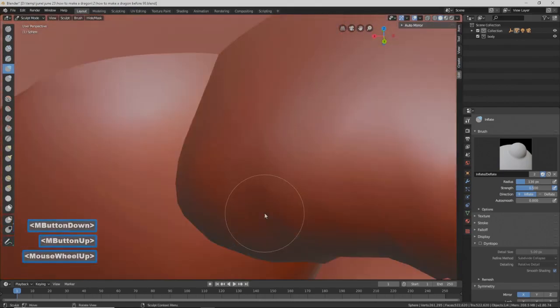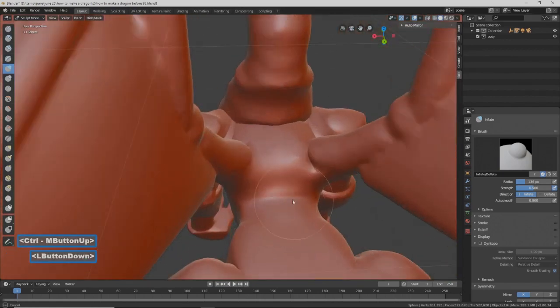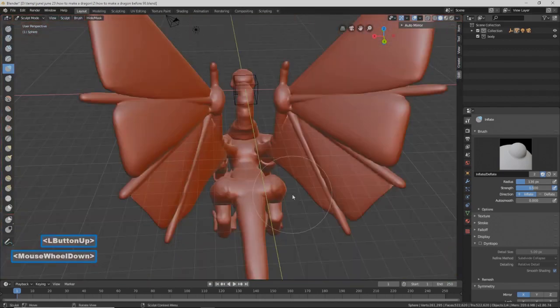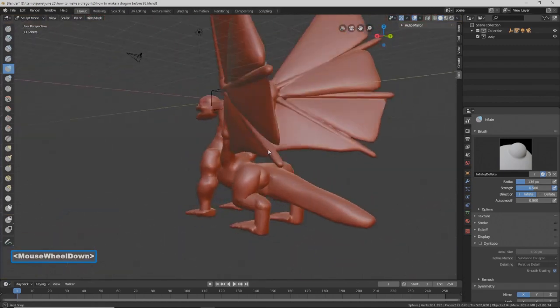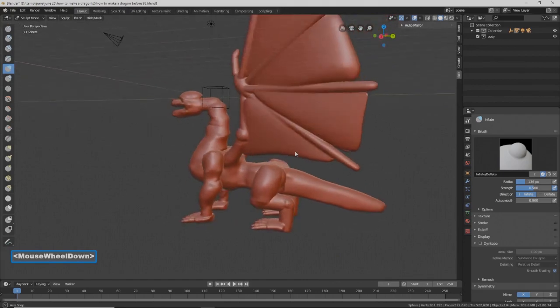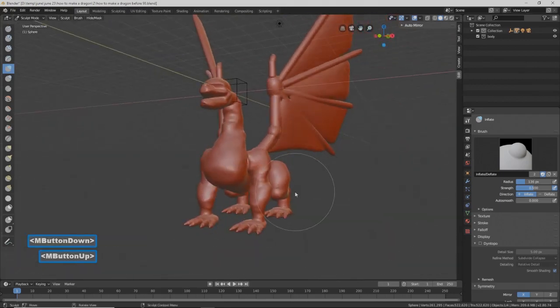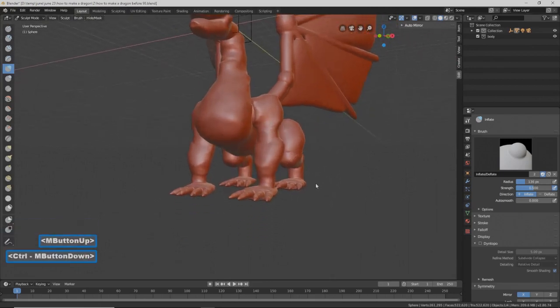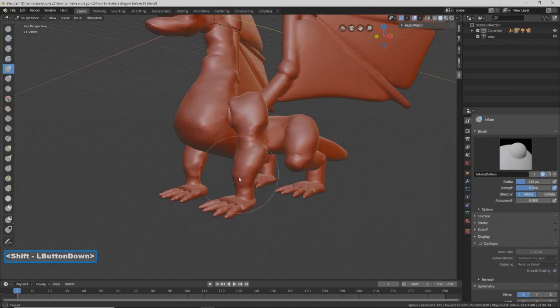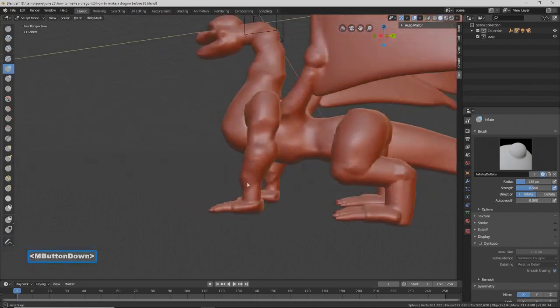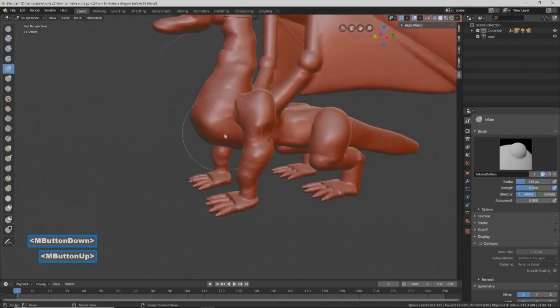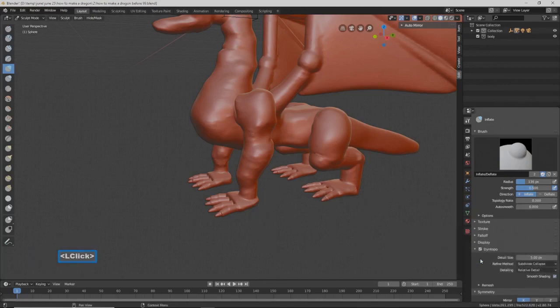I'm holding Shift there. I hold Control as well as the middle mouse button for smooth zoom. And if we are not getting what we want here, we can turn back on the dynamic topology. So I'm going to turn this dynamic topology back on. However, I'm going to set it to 10.